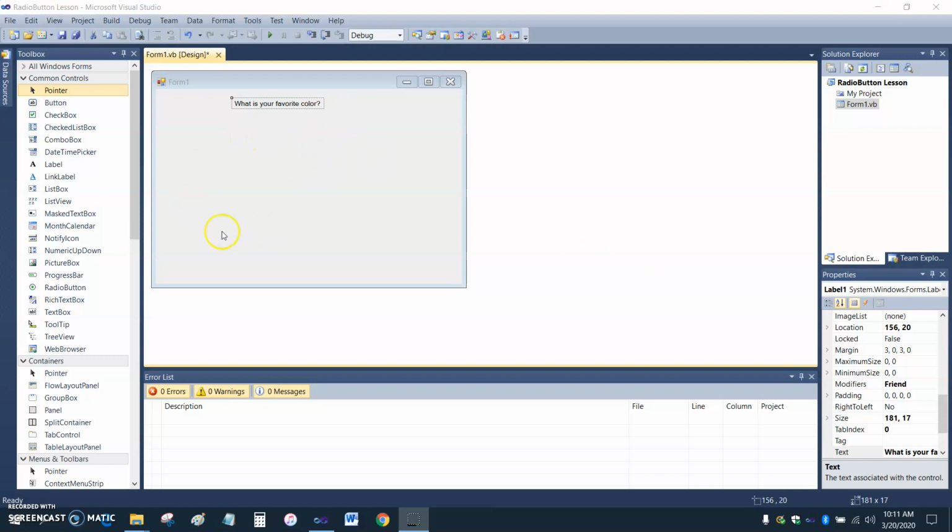What I mean by a related group, let's say for a multiple choice test, a related group would be each question. So for instance here, I'm going to say, what is your favorite color? I'm going to have maybe 3 or 4 radio buttons, and you can only pick one of them. That's one related group. And then I'll have another question here, and I'll have 4 or 5 radio buttons, and that's another related group. You have to relate those using something called a group box, and I'll show you that in a second.